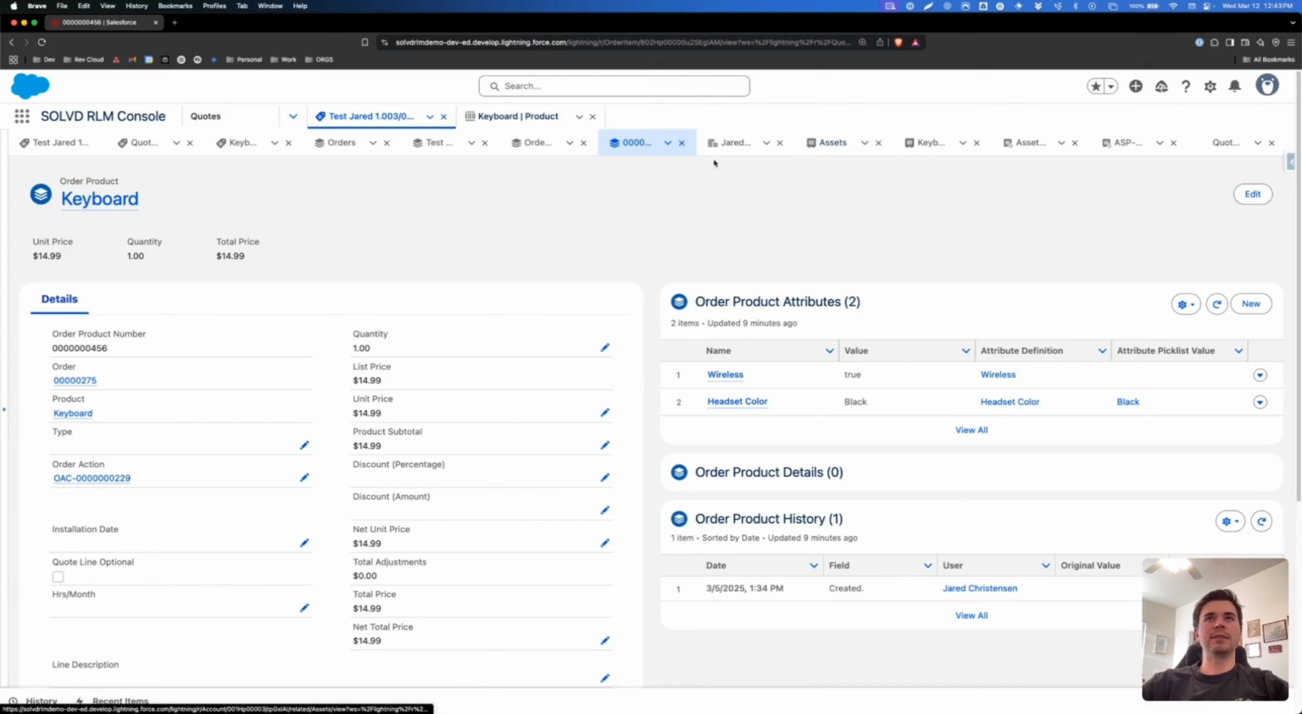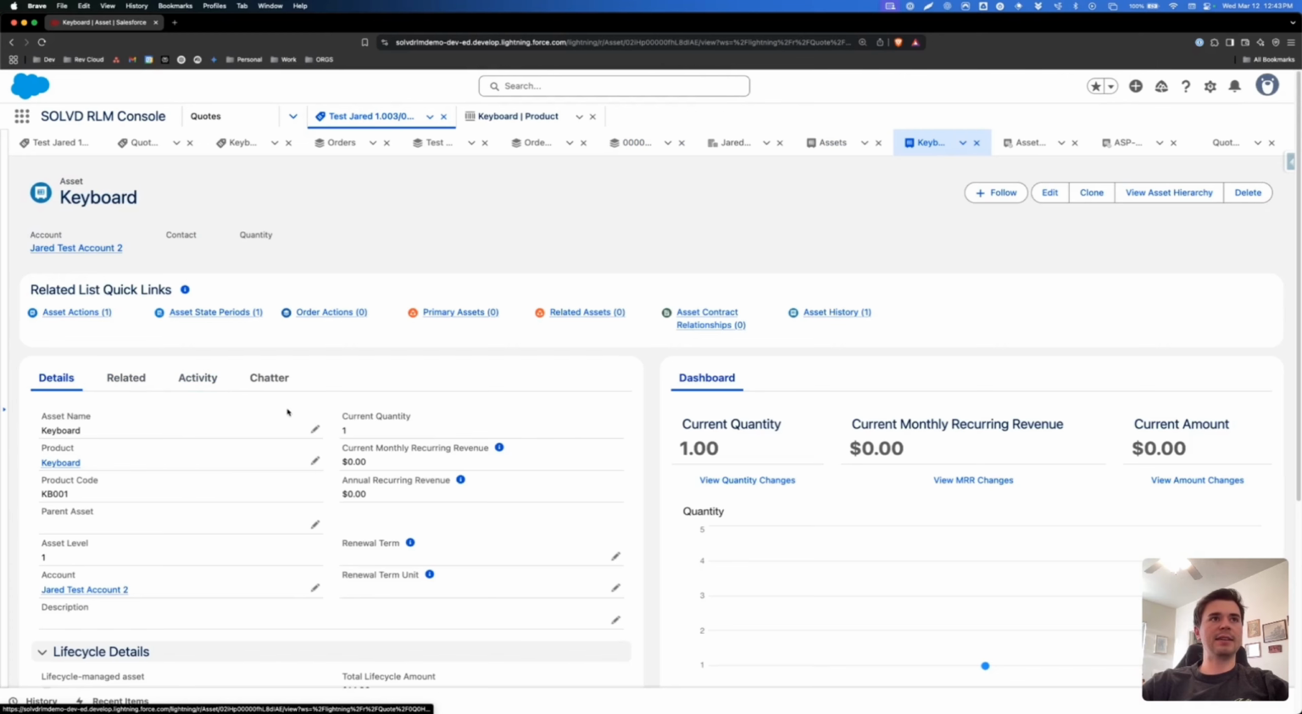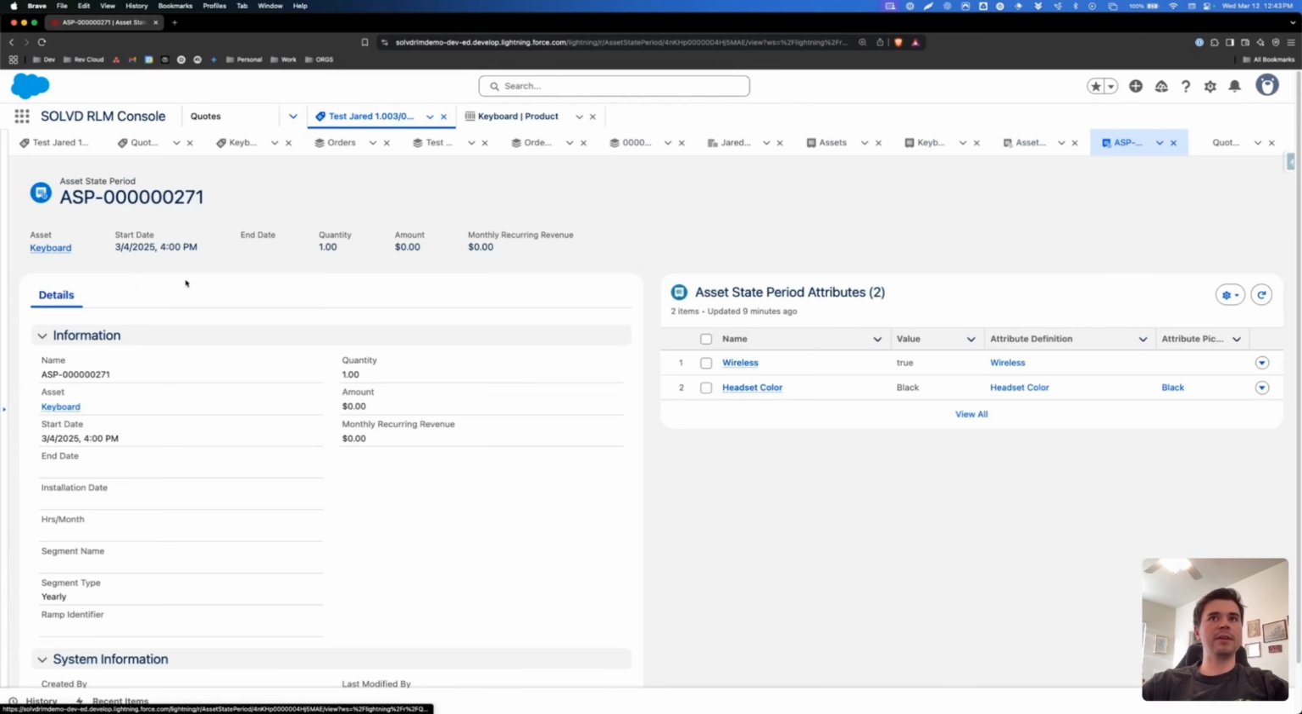Then when I activated the order to create assets, it created an asset, and that asset has an asset state period with asset state period attributes. That information from setting it up on the product configurator flowed all the way through to the asset state period, with the correct values.